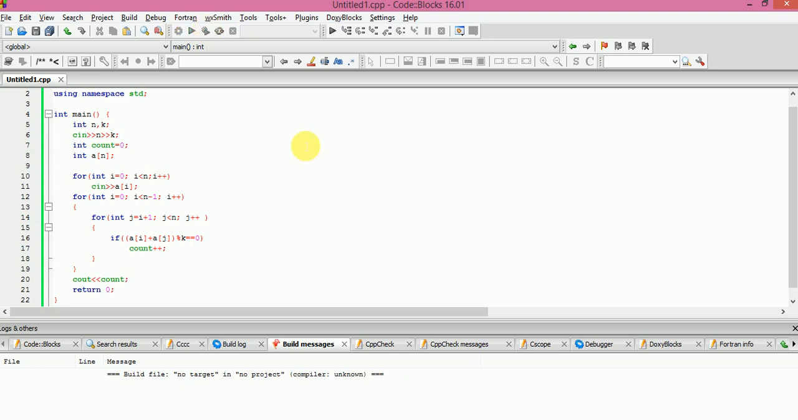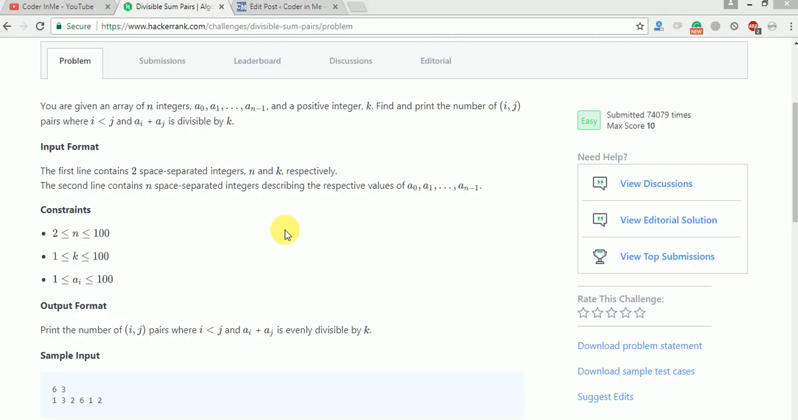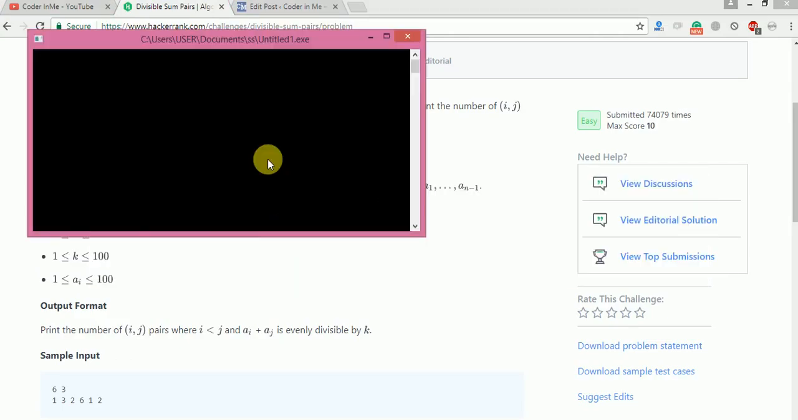Suppose I am giving the same input that is used by HackerRank: 6 3. 6 is the number of elements in the array, 3 is the specific number that the sum must be divisible by, and then the elements 1, 3, 2, 6, 1, and last 2.